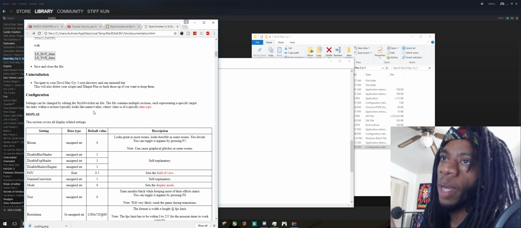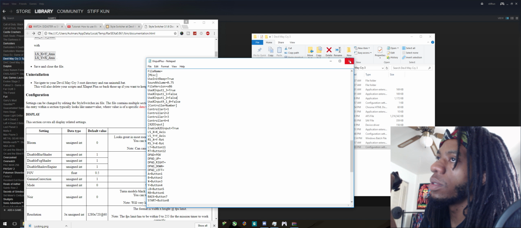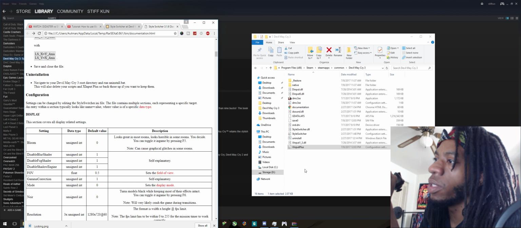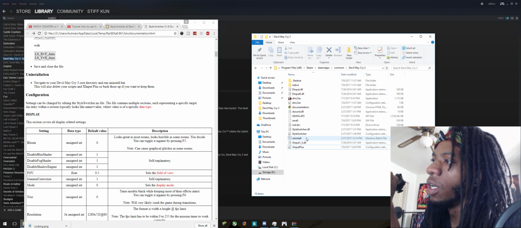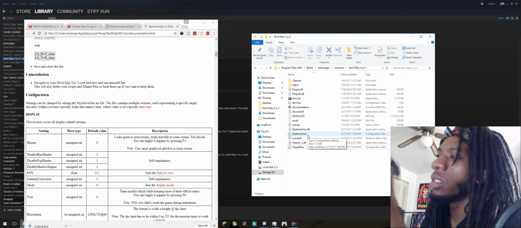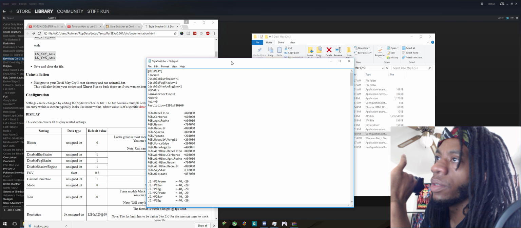But underneath here is basically where the mod comes into play, which, reading right here, says settings can be changed by editing the style switcher INI. We already did the X pin. That's the controller. X input is just the controller. So the style switcher, which is the whole point of this mod, INI, is this right here.